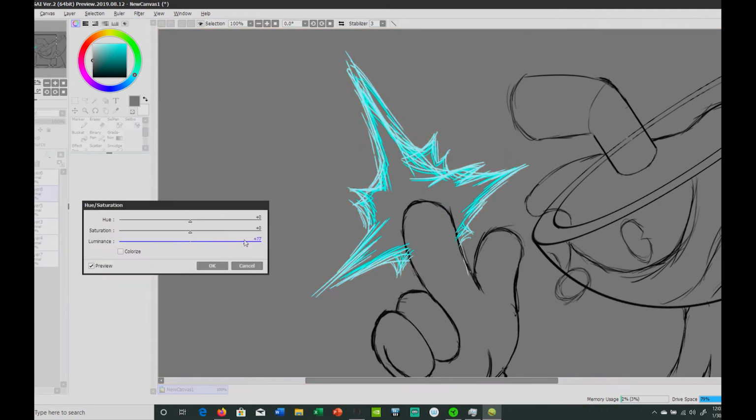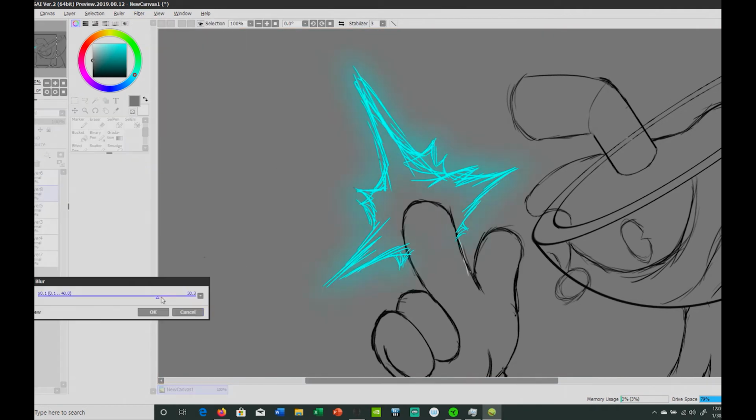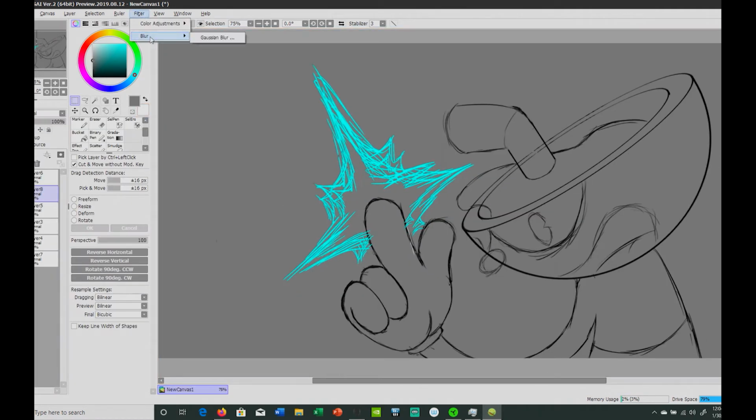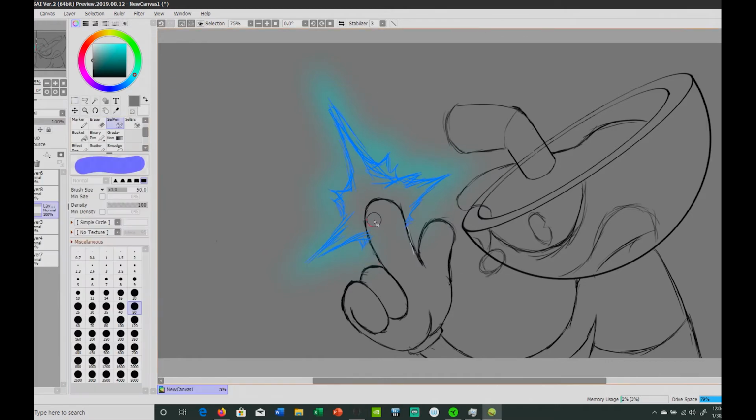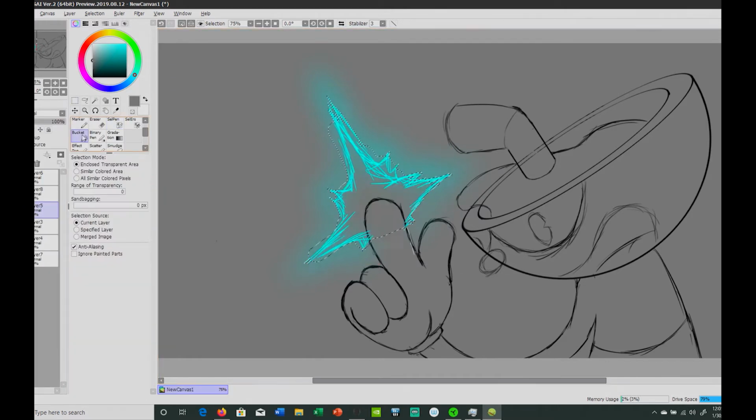I'm copying it and adding a bigger one that's kind of zoomed out and blurring it to give a sort of glow effect.